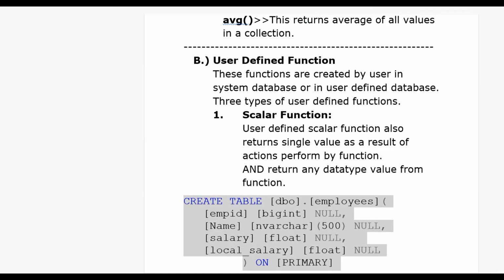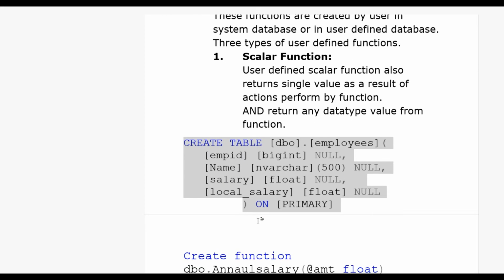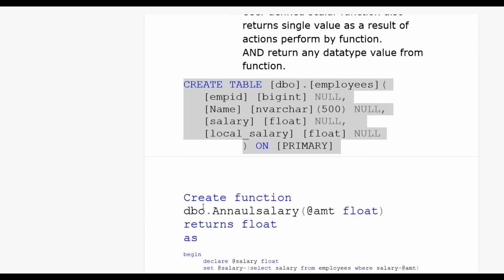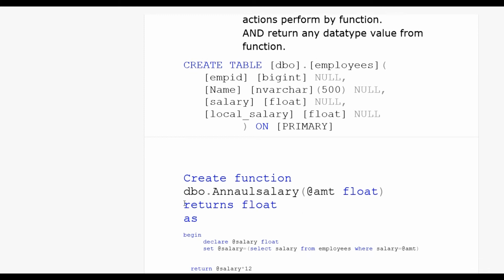Now define a scalar function as a user defined function. We have created it with create function, write dbo.AnnualSalary, that is the function name, and pass one parameter, @amount, define it as float and return a float.